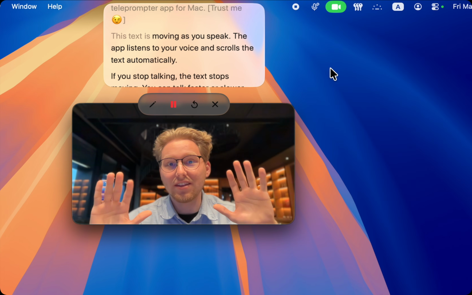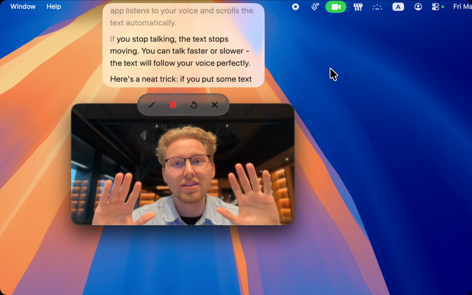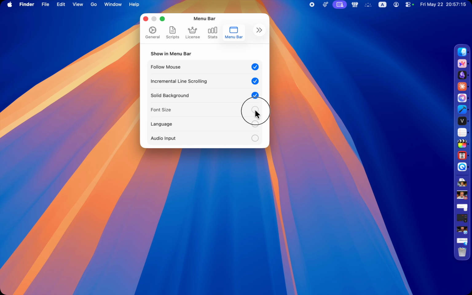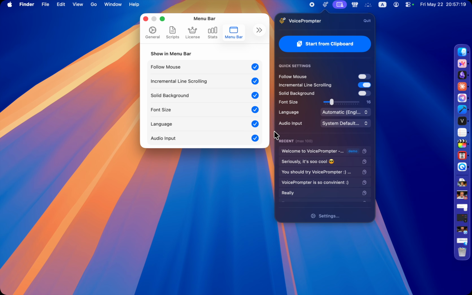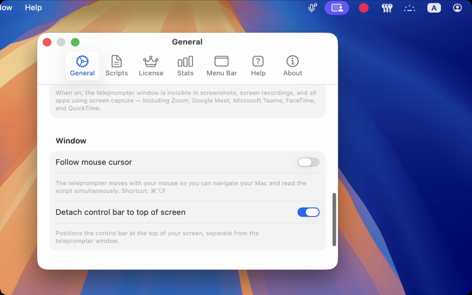It uses on-device speech recognition to follow your voice, so you never have to think about scrolling speed. You can pause, you can go off script, it just waits for you no matter what, and then continues scrolling automatically. It also lives in the menu bar, so you can launch any script from anywhere and tweak the quick settings right there as well. The app has a ton of customization and quality of life features.